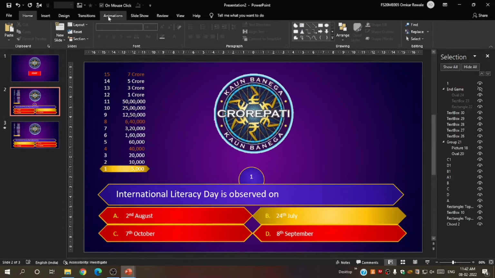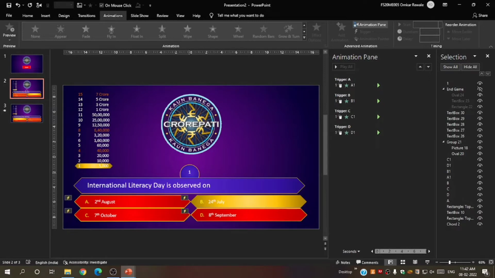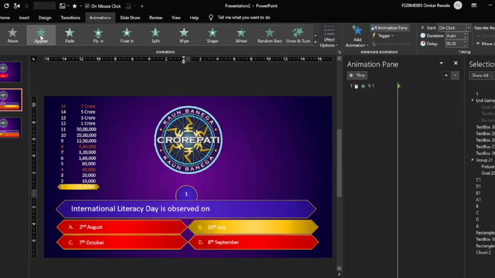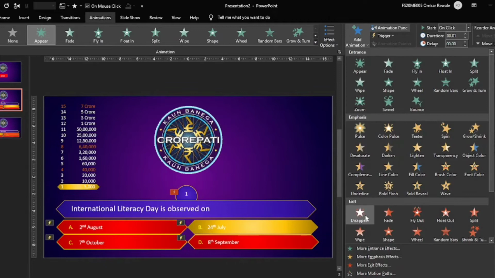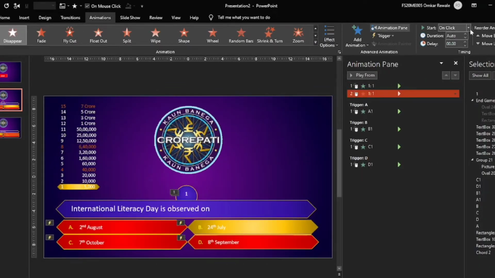Okay, number 1, again in animation I will open animation pane. Now see carefully this animation. You have to select this. First go in appear, then in duration you will select 0.01. Then you will again go in add animation. Then go on disappear. Then with previous, and delay of 1 second.